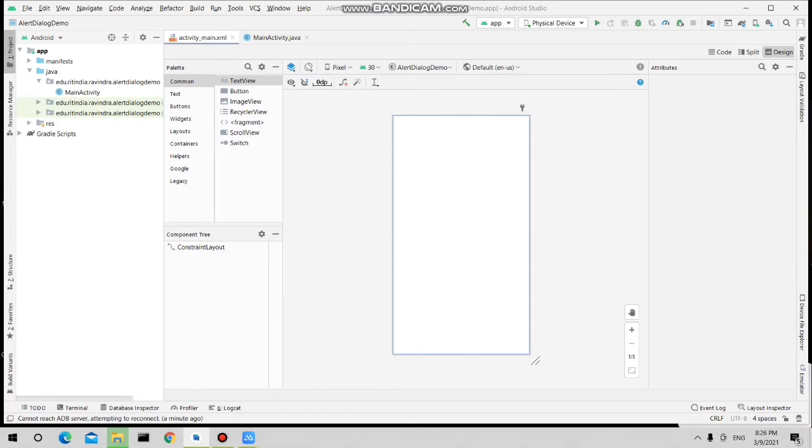You may see these dialogs whenever you are uninstalling any Android application from your mobile phone. It shows you a dialog asking whether you want to uninstall that application, or whether you want to confirm that uninstallation task. It is asking you yes, no, or cancel. That is nothing but an example of an Android alert dialog. Such alert dialogs we are going to create with the help of a demonstration.